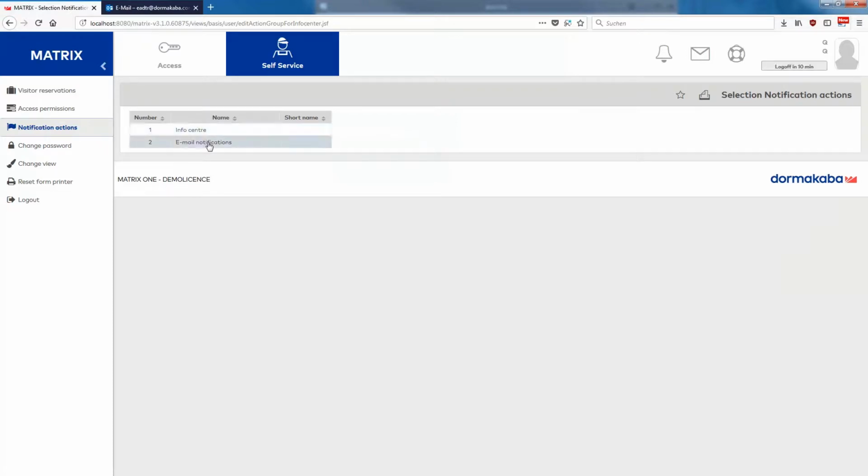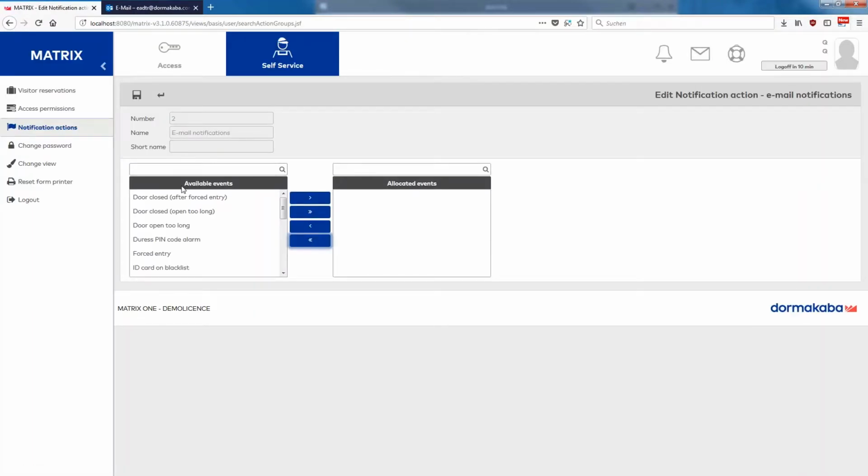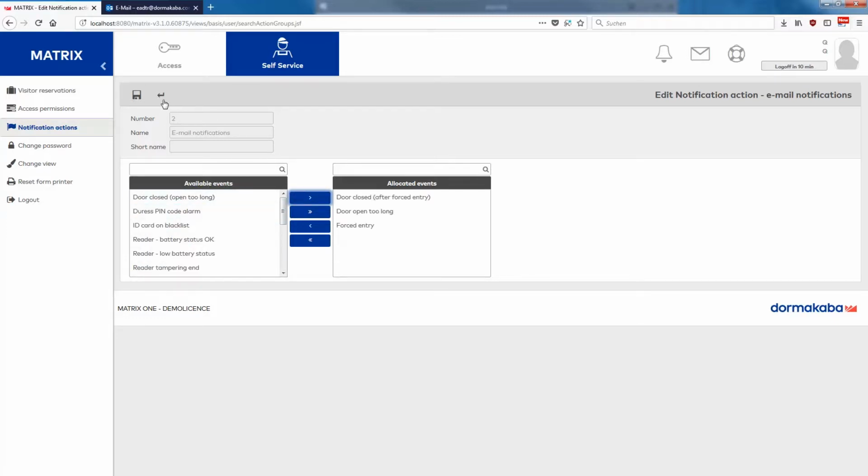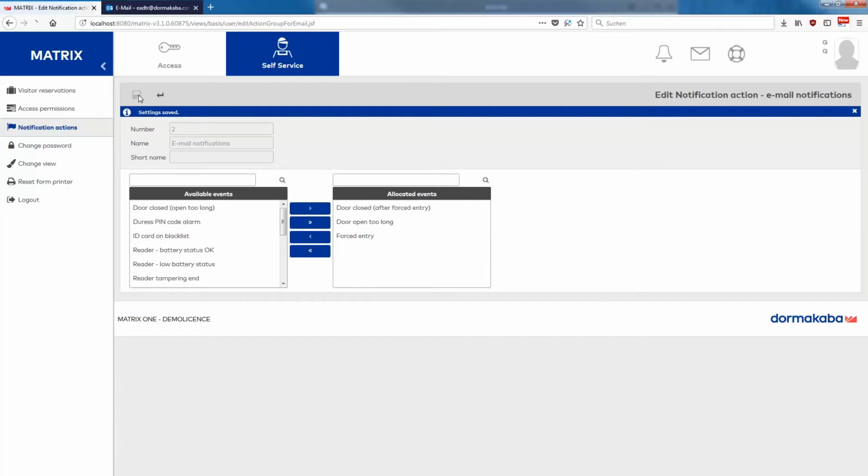Then click on Email Notifications. Allocate all notifications that you want to receive by email and save your selection. Now that we have configured the notifications, we will show you how to monitor the doors and perform some actions on the readers and doors.